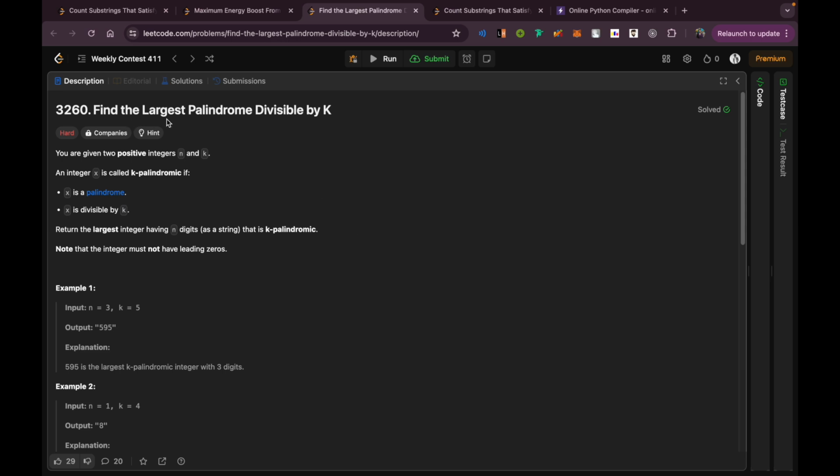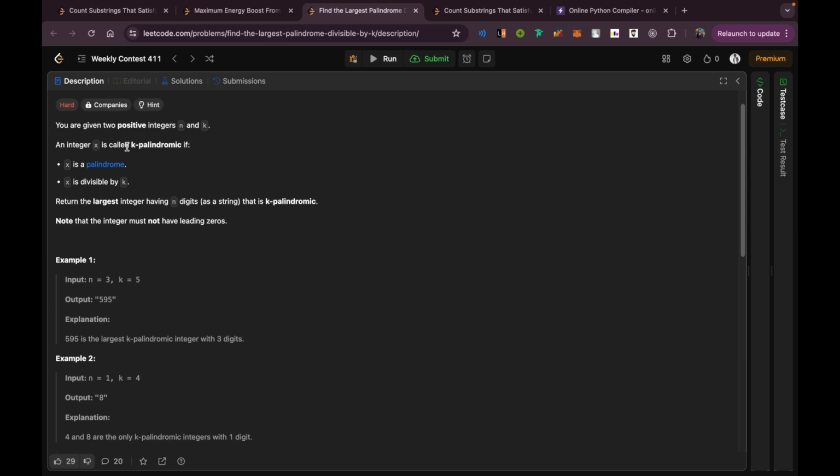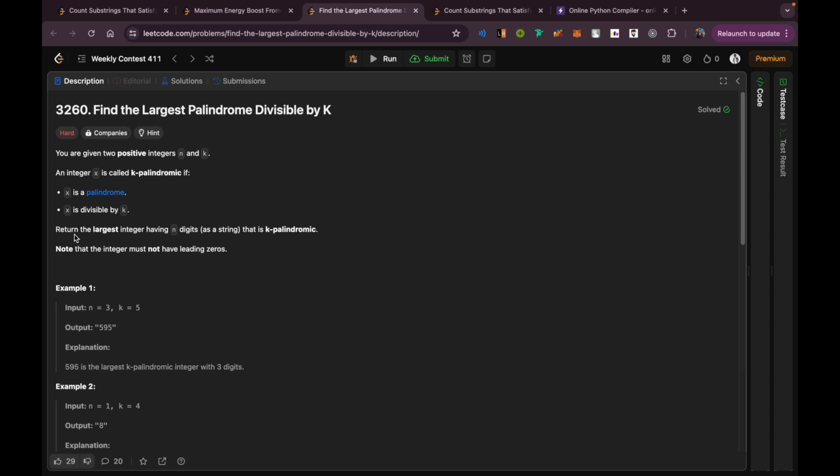All right. So find the largest palindrome divisible by k. You are given 2 positive integers n and k. An integer x is called k palindrome if x is palindrome, very obvious, and x is divisible by k. So now the logic is you need to return the largest integer having exactly n digits, that is k palindromic. So that means you need to return some integer. When you convert that integer to string, or even if you don't, you just look at it, you understand that it's palindromic. And if it's palindromic, it should exactly have n digits and it should be divisible by k. Now this is a very, very important property.